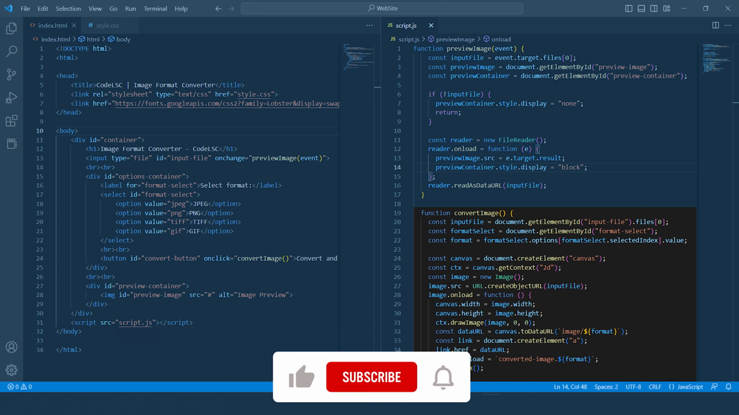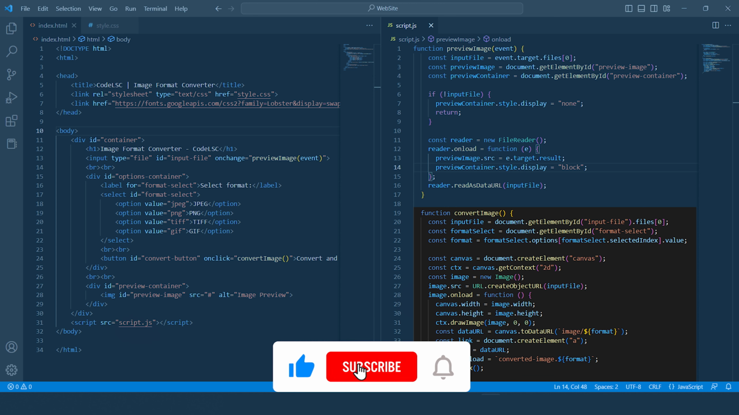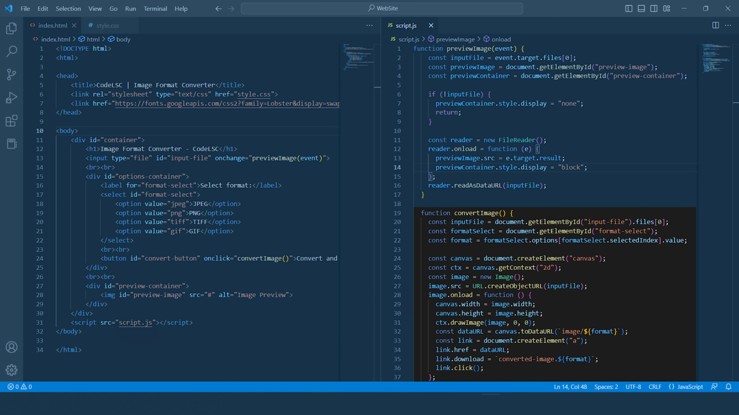When the image is loaded, it sets the dimensions of the canvas to the image dimensions and draws the image onto the canvas. It then converts the canvas to a data URL using the toDataURL method and downloads the converted image by creating a link element with the download attribute and triggering its click event.